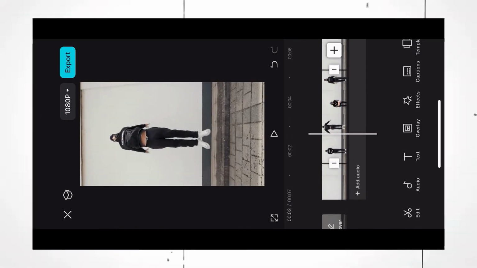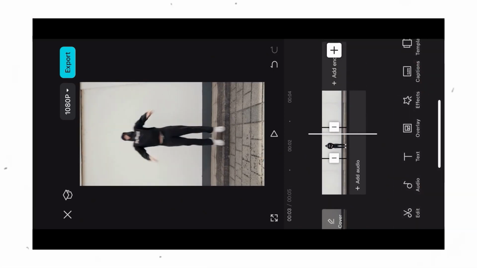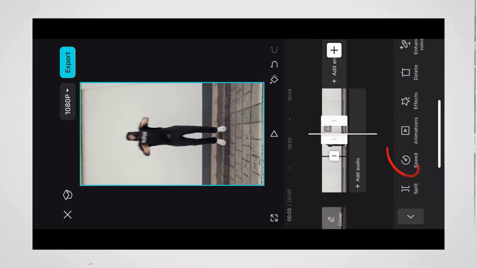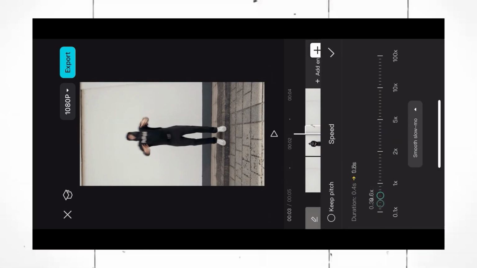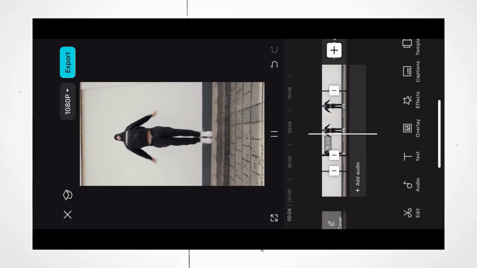When you are at the highest point in the air, hit split and delete the back part. Again, scroll to right when you are just leaving the ground and hit split. Select speed, normal, and pull it all the way down. And select smooth, slow motion. And it looks like this.